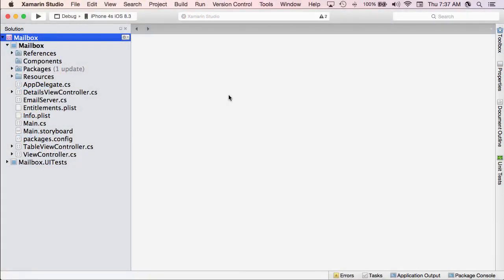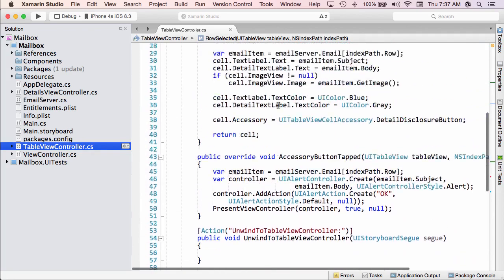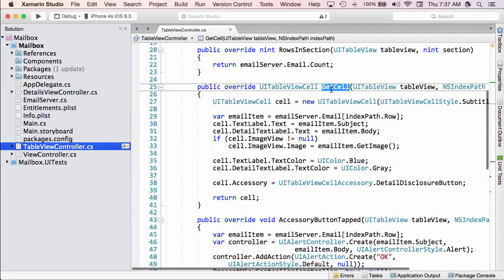Here we are in Xamarin Studio, and we're going to implement the cell reuse logic both as a code behind approach and then as a storyboard approach. So let's start with the code behind approach. I'm going to open up the TableView controller, and I'm going to go to my GetCell method.